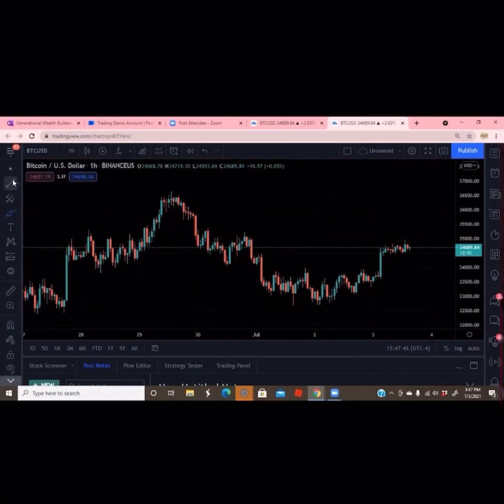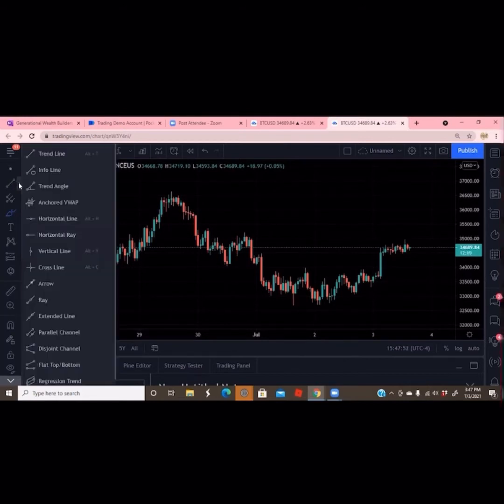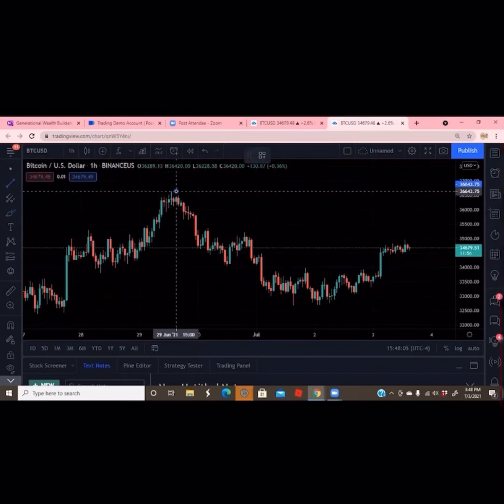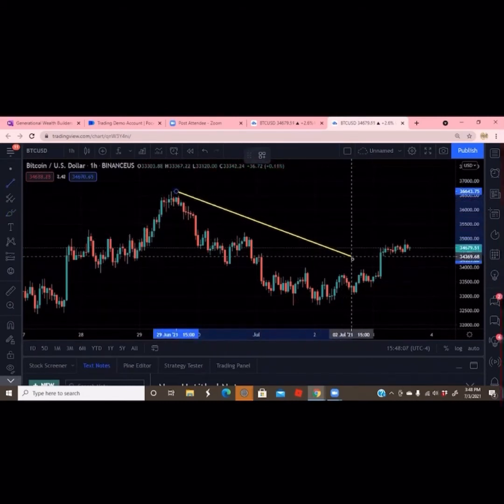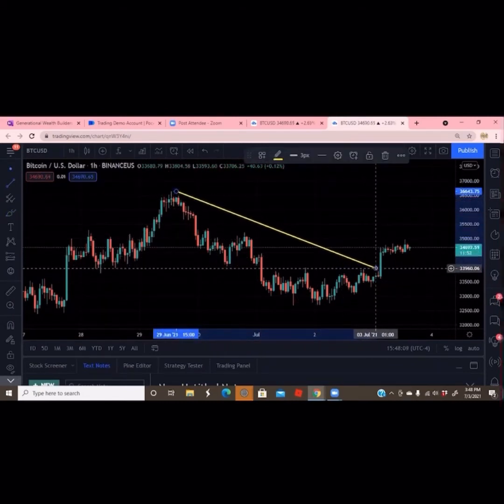Now, a couple of functions that you definitely need to understand. The second one here where the line is, this is for your trend lines. Okay. And we previously did a video on trend lines, but I'm just going to show again how you would put one of your lines on your screen. Okay. You click it. And as you can see, it gives you a trend line.